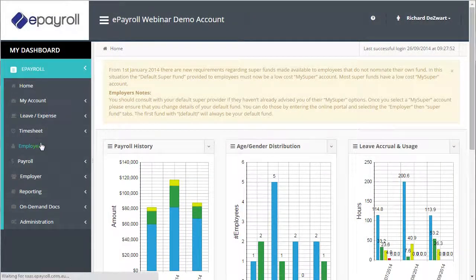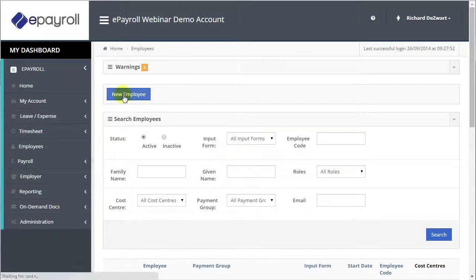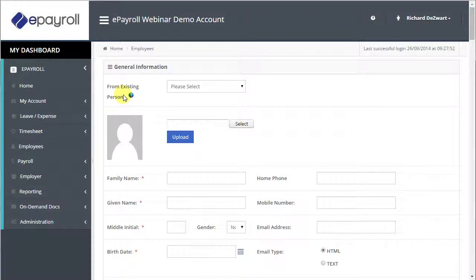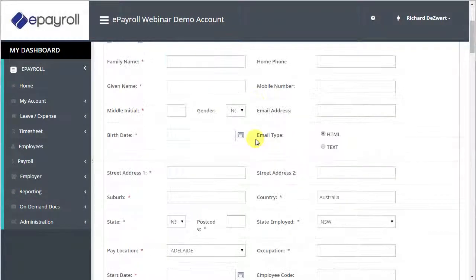To add a new employee, simply select the Employees menu item and then click the New Employee button. The new employee form will ask for all information that's required about your employee. First, you'll be asked for the employee's personal information. If you want your employee to have online access, ensure that you enter their email address.